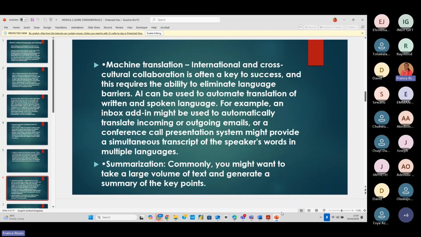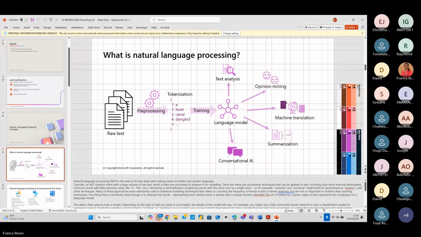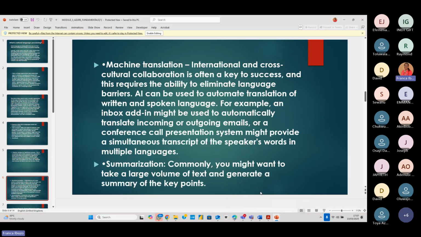Then you have the machine translation. Okay, let's look at what the machine translation is. Here you have international and cross-cultural collaboration, which is often a key to success. And this requires the ability to eliminate language barriers. So AI can be used to automate translation of written and spoken language. For example, an inbox add-in might be used to automatically translate incoming or outgoing email, or a conference call presentation system might provide a simultaneous transcript of the speaker's words in multiple languages.